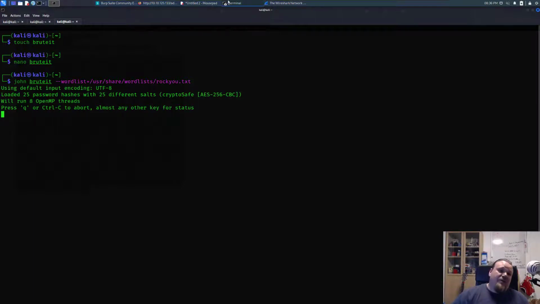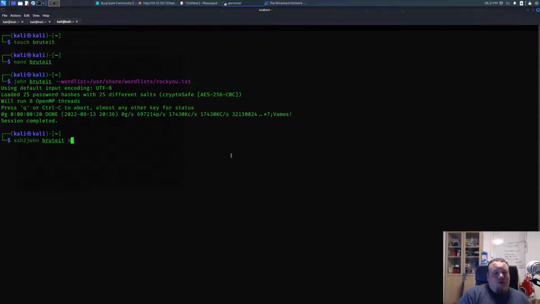So when you just do it like this, you basically tell John to just figure out which kind of hash it is that you need to brute force. So it's running. And I forgot to do ssh2john because I am forgetting stuff. So brooded. And there you go. And now we're going to run one more time.